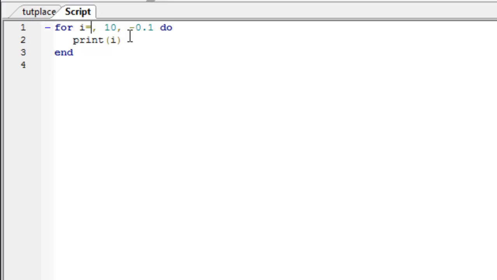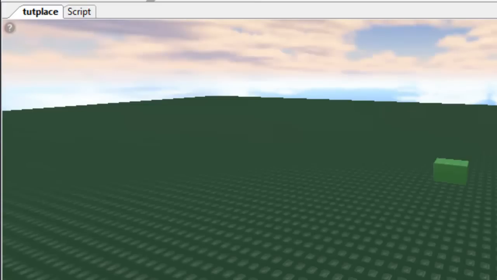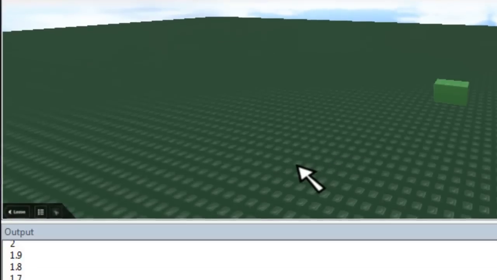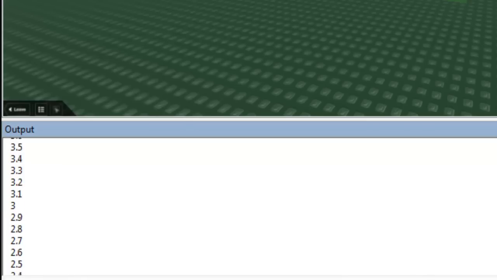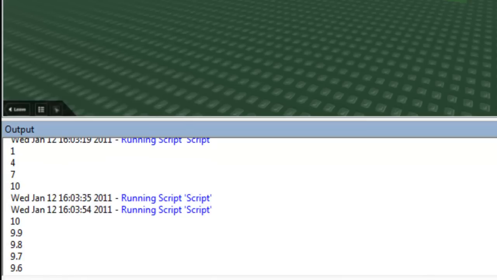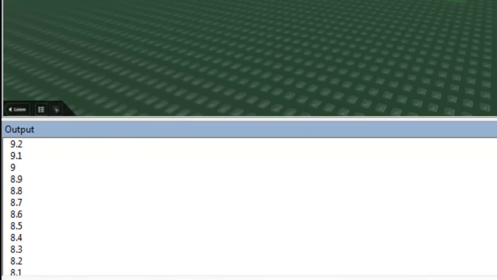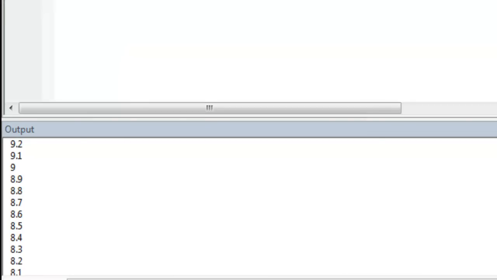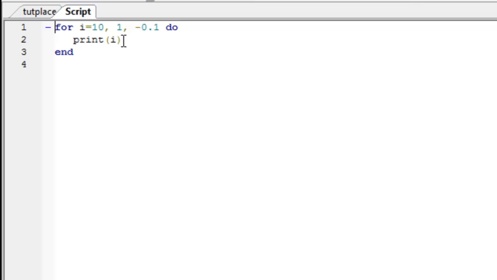So if we put for i equals 10 and it goes until it's 1, and it goes down by -1 every time, what do you think will happen? It goes down by 0.1 every time. You don't need a wait in for loops unless you've had an absolutely massive for loop that does something more complicated, like the one that goes for i, then 10 billion do.